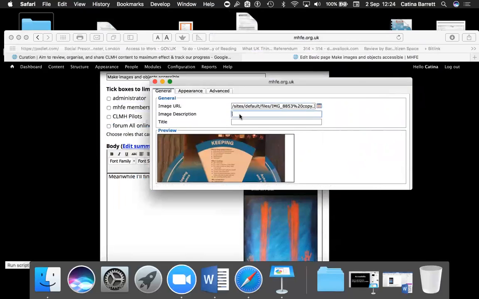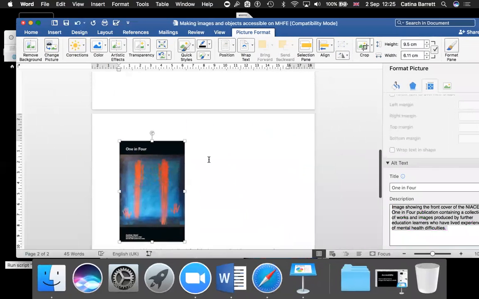Okay, so just pause for a minute and think about what would you put here in the image and the description while I put the title in. Okay, so again, we can go and take the description from the Word document that we used, and so that's what I'm going to do.